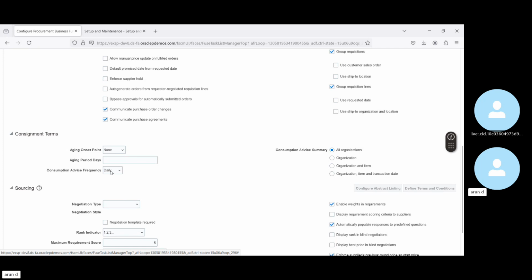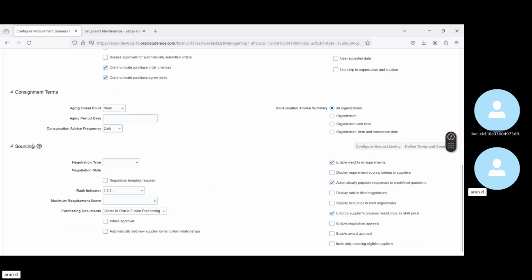How do we want to set our consignment terms, the aging and all those things? When it comes to sourcing, it's basically how we want to source it, whether using RFQ, RFI or RFP. We know that RFQ is quotation, RFI is information and RFP is proposal. Apart from that, we have the option to use auction as well. But the standard one is quotation because it is widely used, wherein we get the quotation and then compare it. It's not mandatory to use this sourcing option, but we have the options.